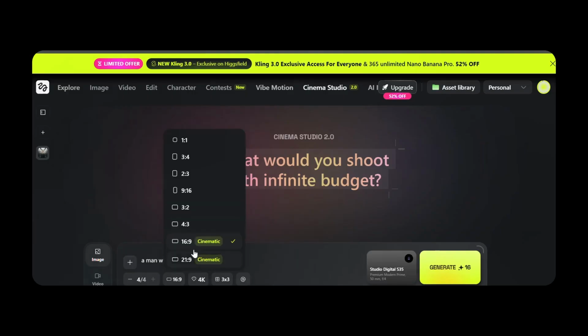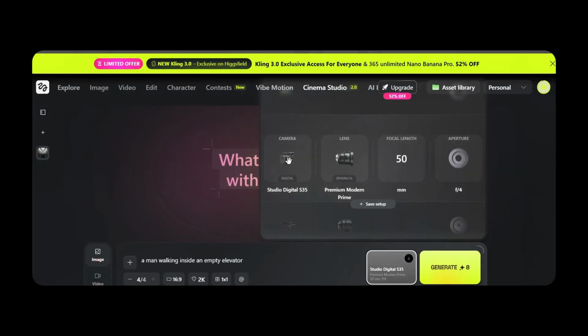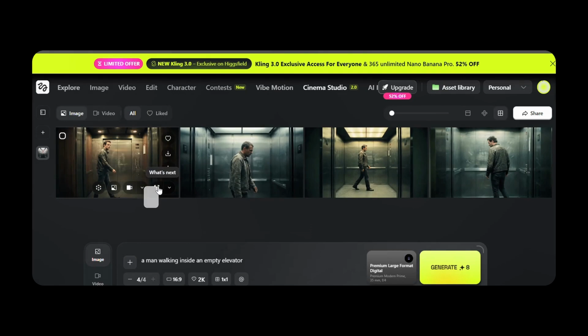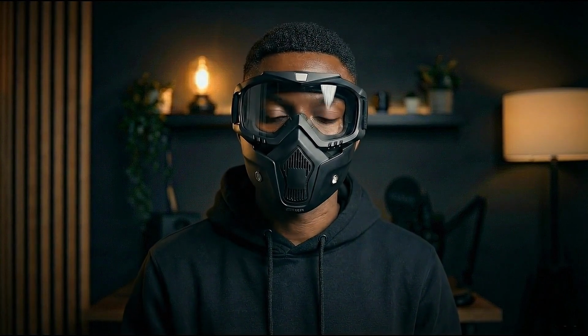Everything now happens inside one unified workflow, from prompt to cinematic video, using real camera lenses, film style movement, and full frame control built directly into the system. So in this video, I'll show you exactly how this changes AI filmmaking and how you can start using Cinema Studio inside Higgsfield AI to create your own cinematic AI video from start to finish.